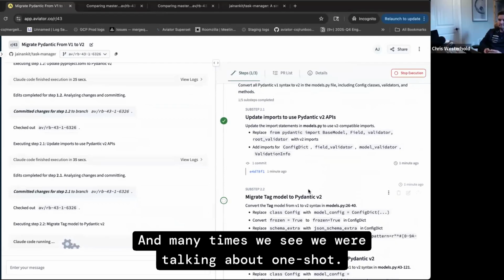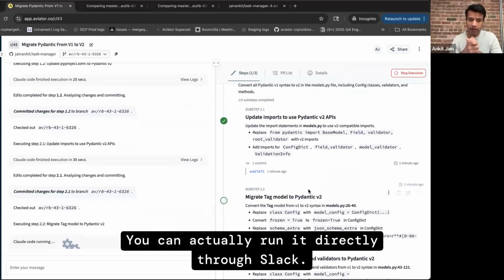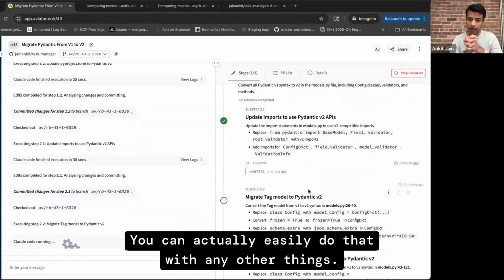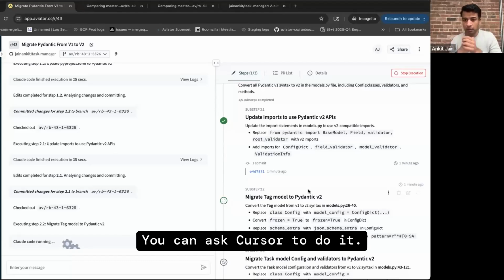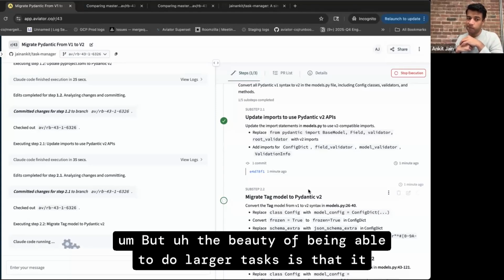And many times we see, we were talking about one shots. We do have one shot capability in this as well. You can run it directly through Slack. But those things are nice and fun things to do. You can easily do that with any other tools. You can ask Cursor to do it. You can ask Claude Code directly to do it in the terminal.